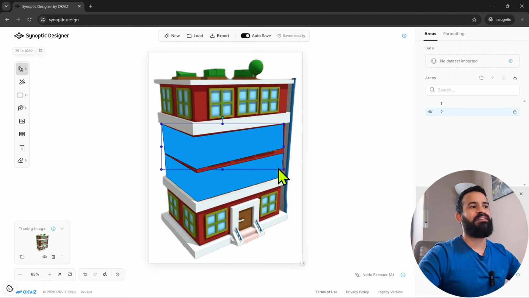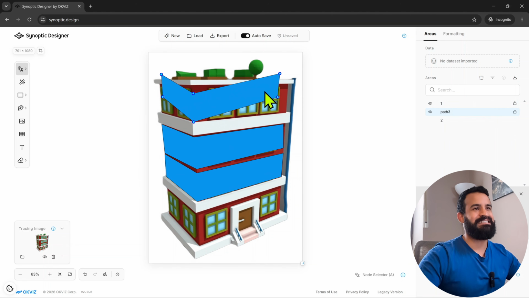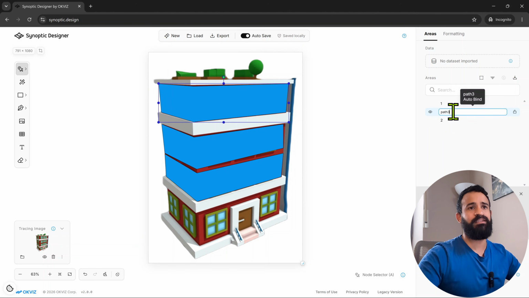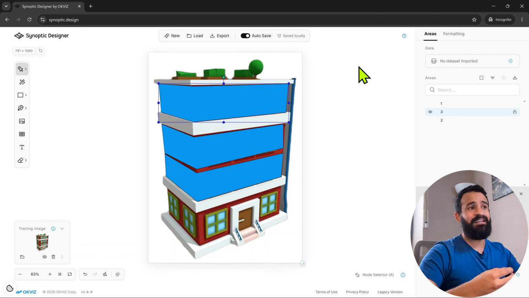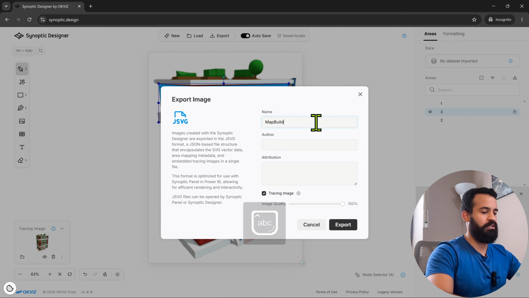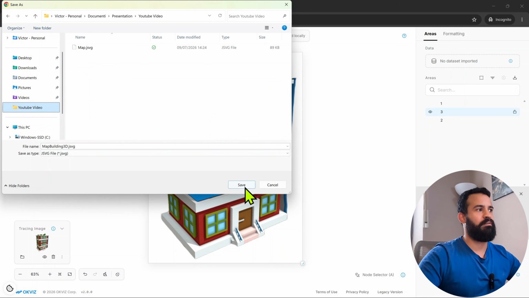2. And again, let's duplicate this one and create floor 3. Well, this one is not the best. Maybe it could have been better by drawing it from scratch. But it is getting okay. Finally, this is 3. And again, we need to export this and load it into Synoptic Panel in Power BI. Export. Let's call it map building 3D. Export. And save it.